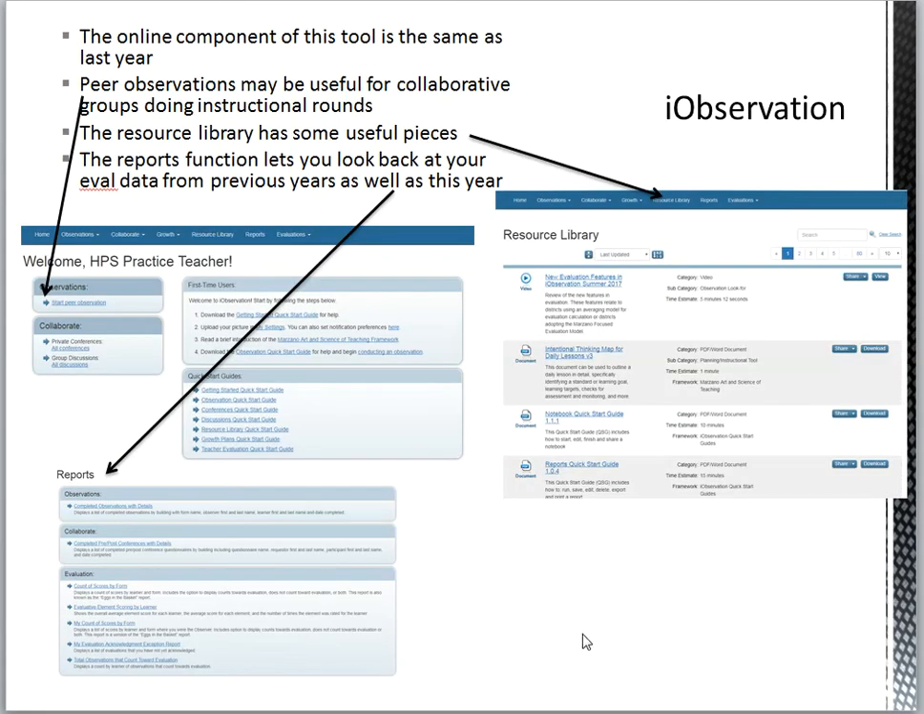iObservation, for those of you that haven't logged in a while, can be found at effectiveeducators.com. You want to make sure you have your sign-on and password. That's how you will access all of your evaluation data. The online component doesn't look a whole lot different than last year. It has the resource library here where you can look for videos or PDFs or documents regarding pretty much all these pieces I just went through with you. You can find more support here.